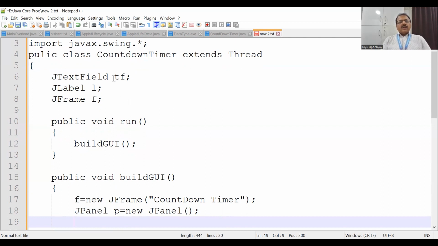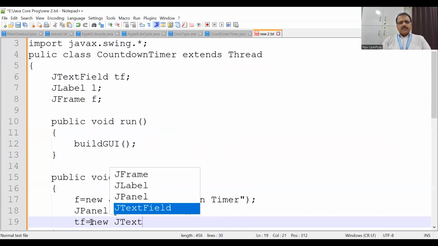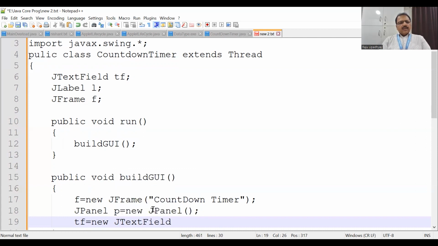Now it's our turn to initialize the text field as well as the label. Once the panel has been created, we have to initialize the text field. So I'll be writing tf equal to new JTextField. And then we have to initialize the size of that particular text field. I want the width of the text field to be 25, so I'll be writing it like this.